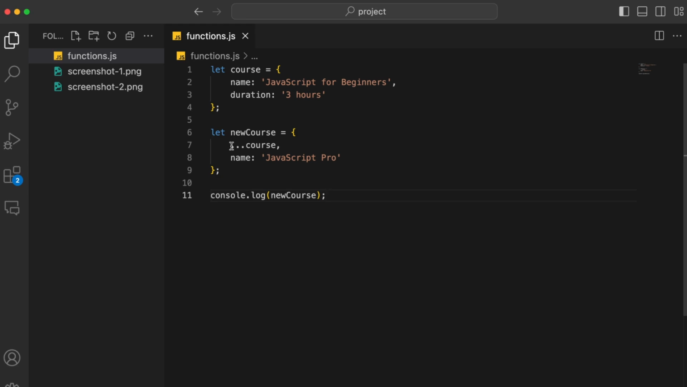So when we use this ... operator in functions, we refer to it as the rest operator. So unlike the spread operator, which expands an array or object, the rest operator allows us to gather a varying number of arguments into a single array parameter. This is particularly useful when we want a function to accept an indefinite number of arguments. So I'll clear this out.